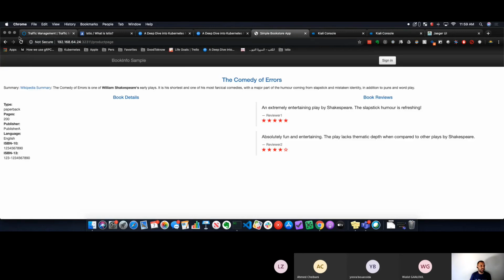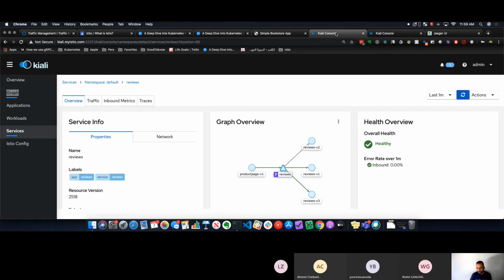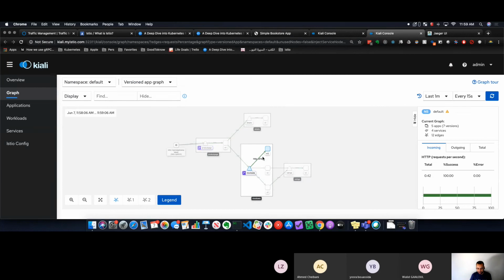But if I keep refreshing, since I did the change just recently, it should show something very close to 50% of the time. So it is close now. Now I'm sending 55% and 45% to V3. So it is very close to the 50-50 split. And this is how we do Canary.